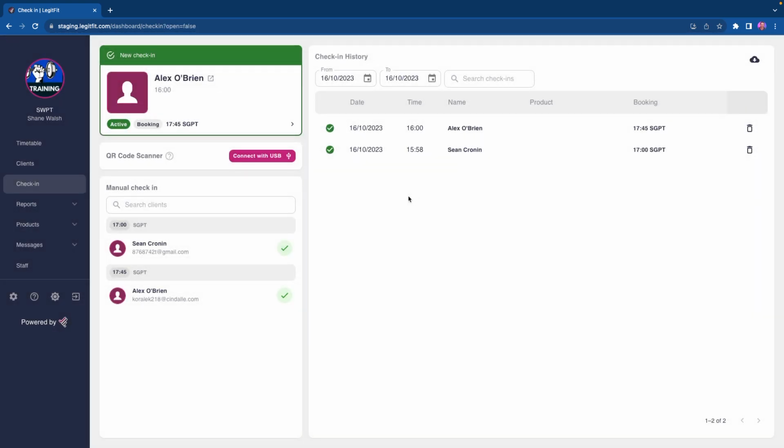But that is the nuts and bolts of the check-in page. The only final thing to mention is if you need to download these or want to download them for records, you can do so on the top right. And then you can filter on the left-hand side if you want to see specific dates. So if I wanted to go back last week, obviously I've only put 2 people through, but you could check through that date range. And if you need to, for whatever reason, you can delete them on the right-hand side as well. But that's as simple as the check-in page is.